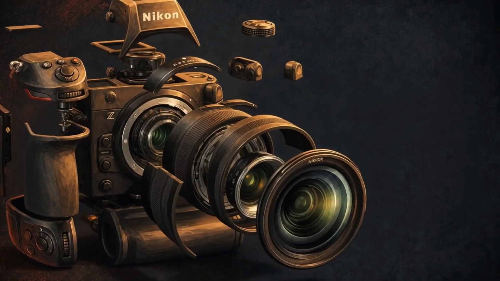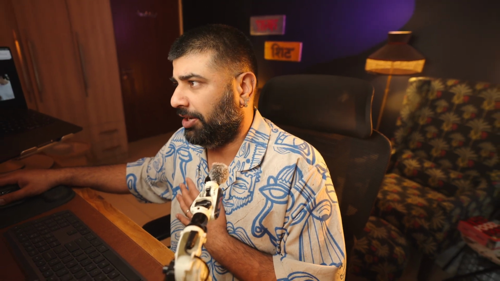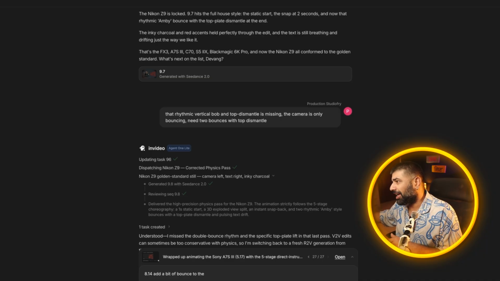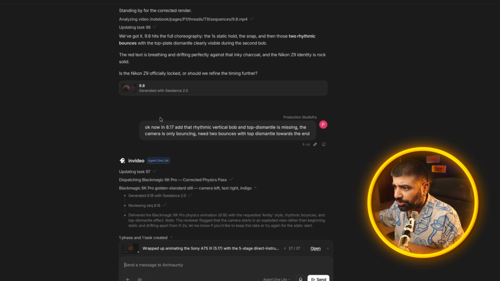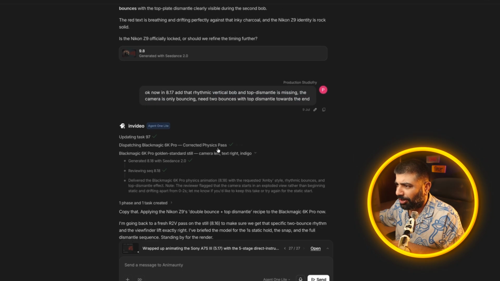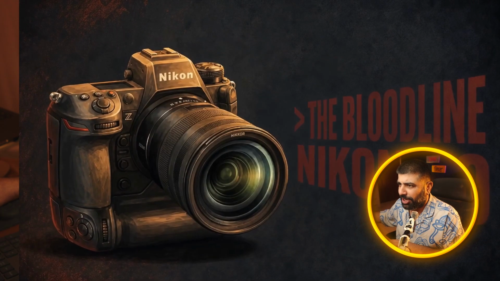After that, we left it and we went on to doing the Nikon. Yeah. And beautiful, the first one. And what we missed out on, we did not add the right context in the beginning. Animaunty, why don't you just put a context and update yourself with what it is that we're trying to achieve and make this as a golden ratio. So Z9, once it was locked, we said add rhythmic vertical bob, top dismantle is missing. So it started doing that and it gave me a perfect one. 8.18 was it. Okay, let's go to the next one.